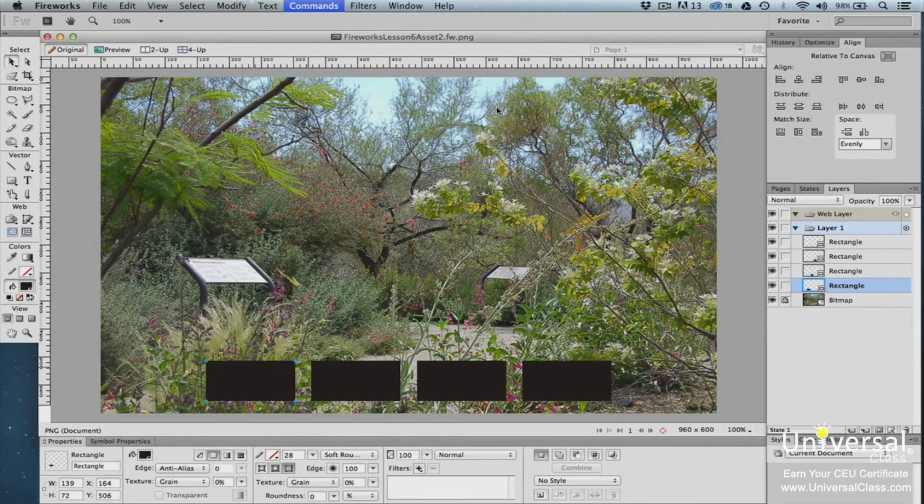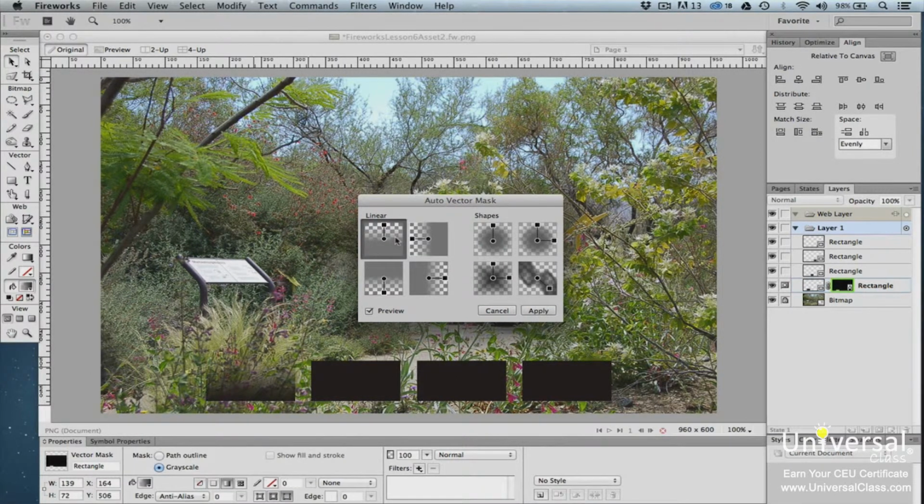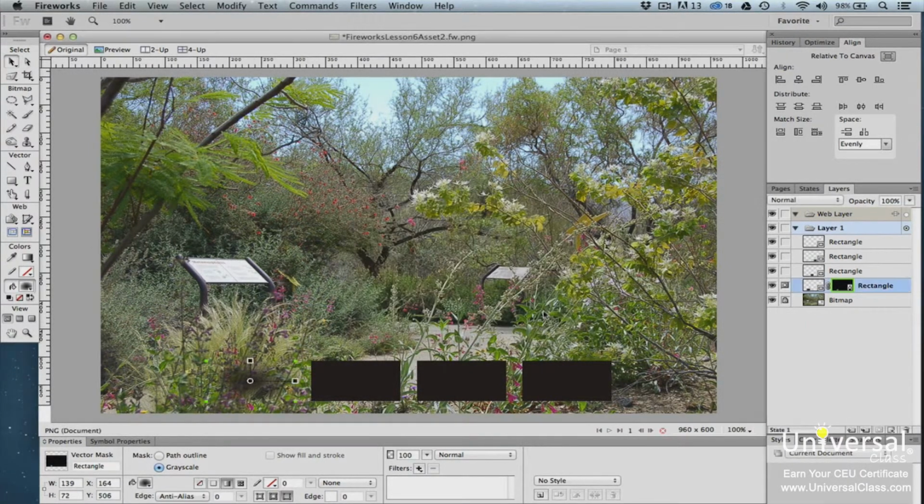In the Auto Vector Mask dialog box, you'll see different masks that you can apply. Notice the solid gray areas of each mask. As we stated earlier in this lesson, gray means that the mask will be semi-transparent. The gray and white checkered areas are completely transparent. Select the mask that you want to use and then click Apply. Now take a look at the Properties panel. As you can see, it's a grayscale appearance mask. You can edit the properties of the mask here as well.